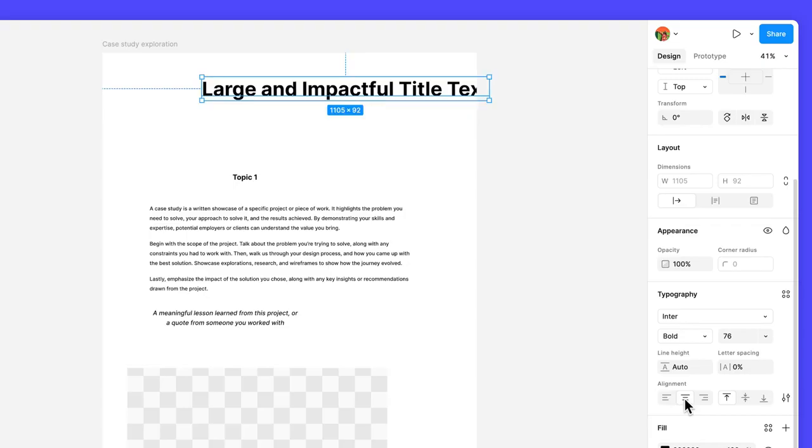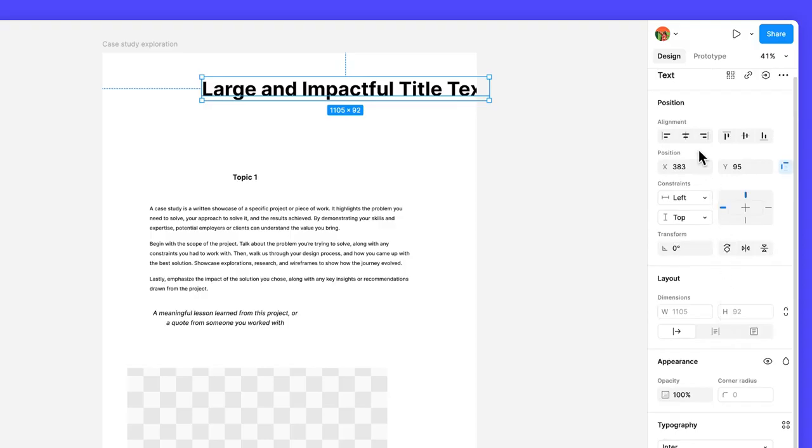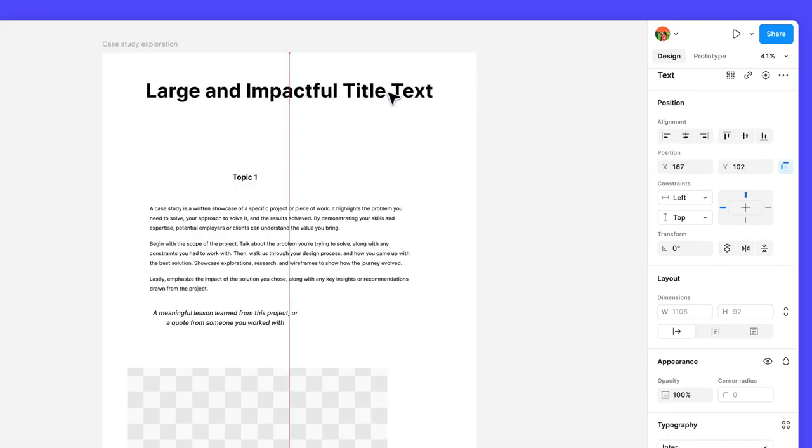Lastly, let's center the text on the frame. Go to the Position section of the right sidebar and select Align Horizontal Centers. We can also drag the text layer until we see a red line appear in the center, which indicates that it's in the center of the frame.